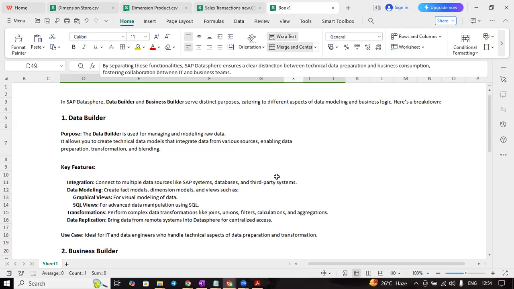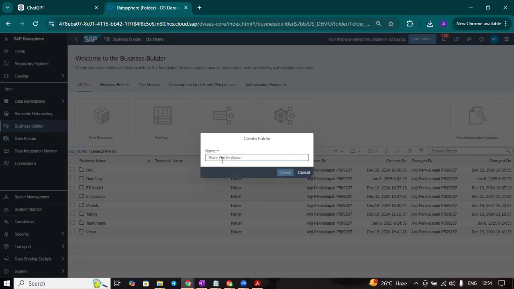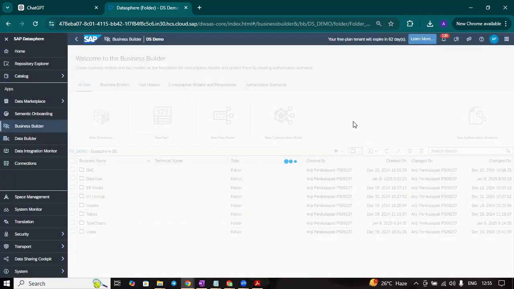Now let's jump into the system and see how we can create some objects here. So what I will do is let's create a folder. I'm in Business Builder now. Let's create some folder. We'll do all our modeling in this. I will name this as create.